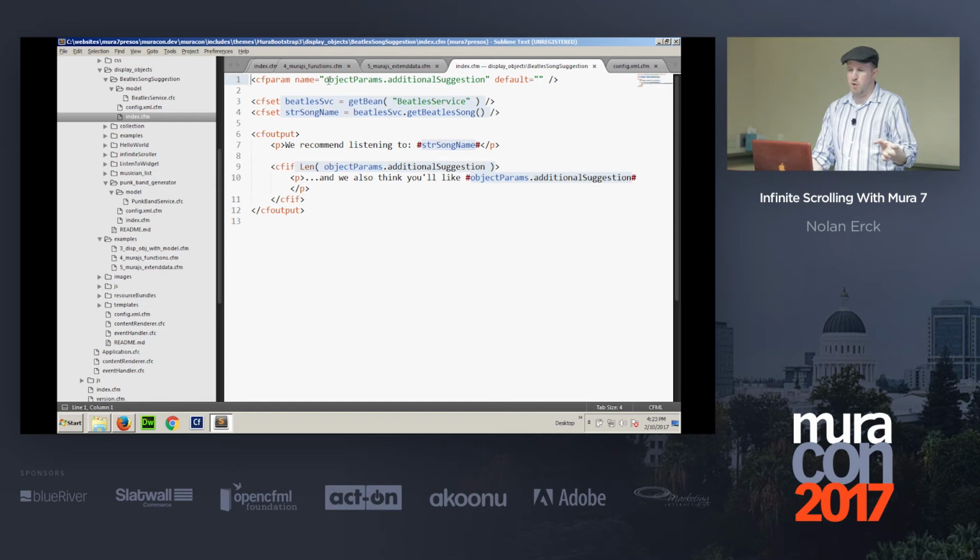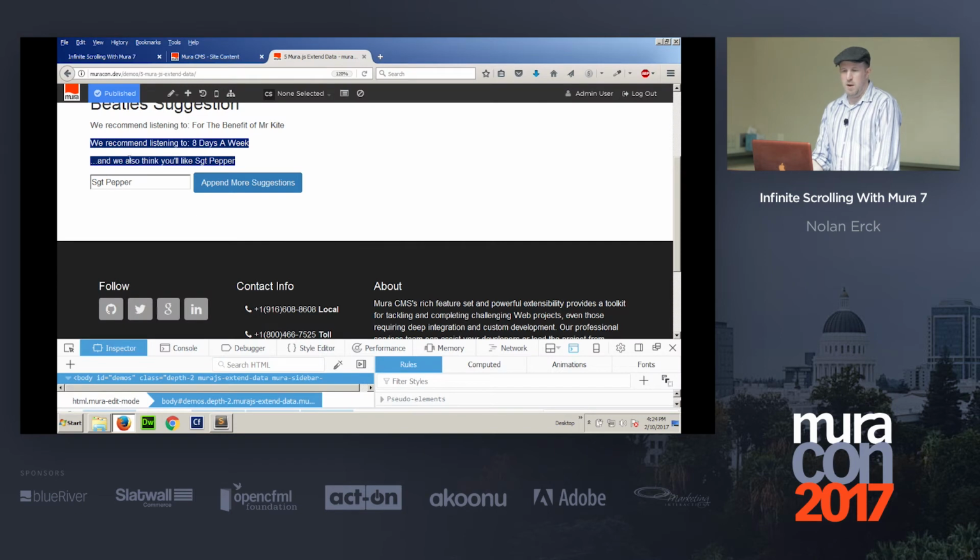This one, though, has this object params attribute, additional suggestion, tacked onto the top of it here with a default of nothing. If it got passed in a value for that additional suggestion object param, it will also draw this: and we also think you'd like, and whatever the suggestion is, on the screen. And that's what we're seeing right here. And we'd also think you'd like Sgt. Pepper.